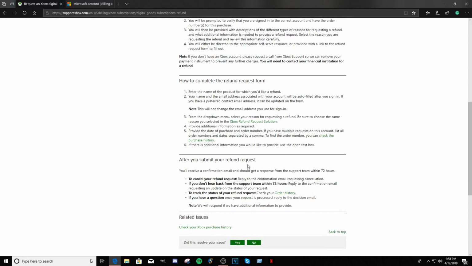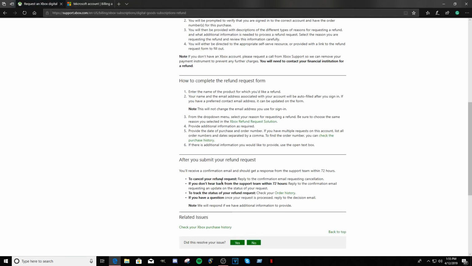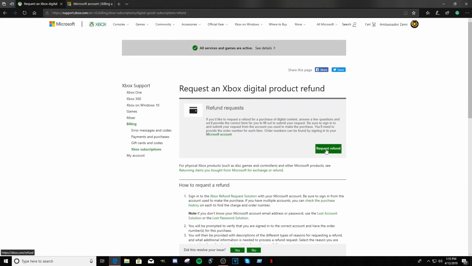And there's just a few other little pieces of information, like right down here. After you submit your refund request, the team should reply to you within 72 hours. And then also, to track the status of your refund request, you can check your order history, and you could just click on this link right here and it would take you to your order history, which should be this same exact page right here. So those are two big things that people are really going to be curious about, and right there's how to do that. So we're going to go ahead and click on request a refund.